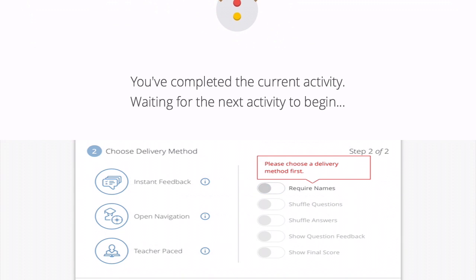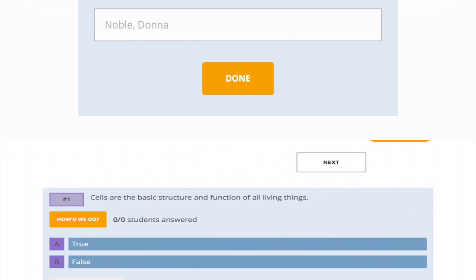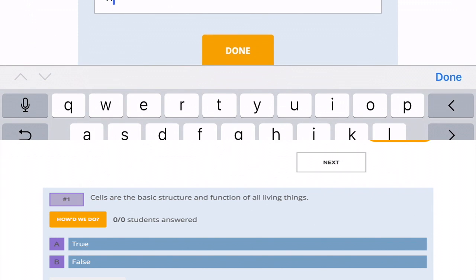I'm requiring names. Oh, delivery method first. I'm going to do teacher paced. And then I have those options there. So I go ahead and hit next. So now my student section, notice I'm already in the room, so now I can put my name again. And you see how this is working now. So I hit Whitmer, I hit done.